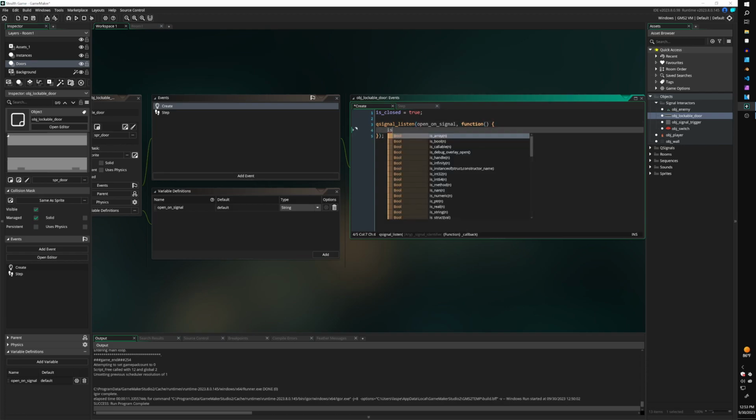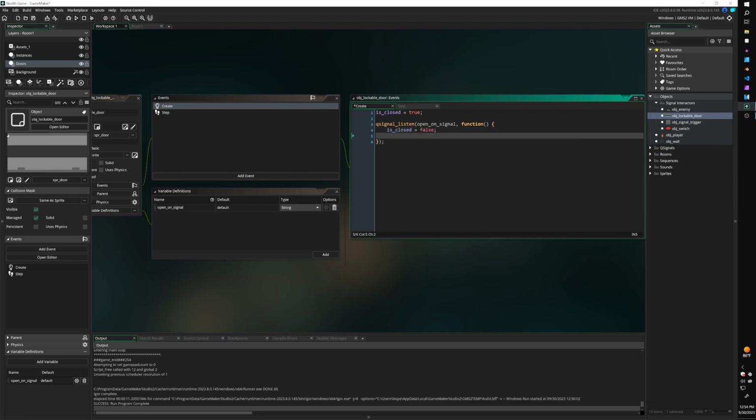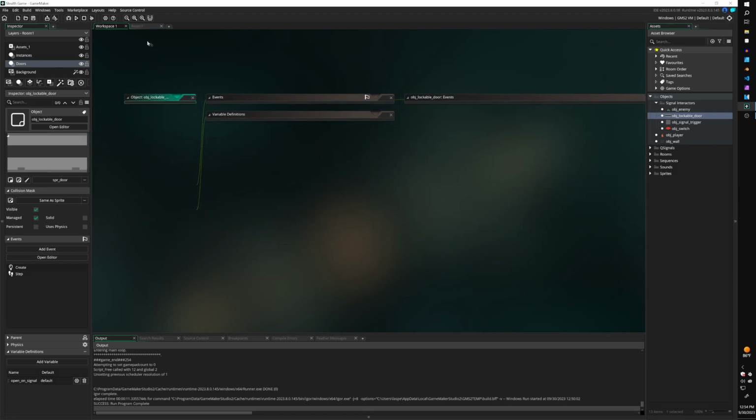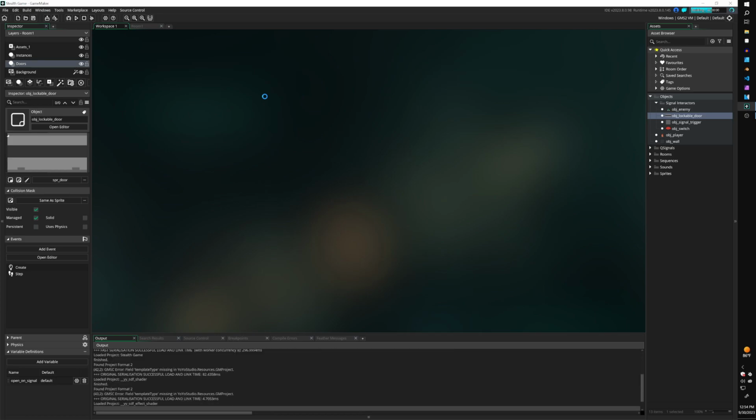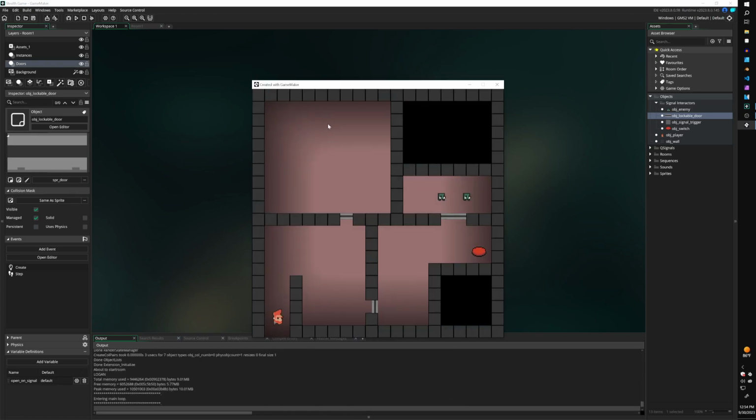We're going to set is closed to false, and then let's also play a sound effect. So I'm going to say audio play sound. We're going to play the gate sound. Priority of 1, and we don't want it to loop. Great. Now let's go into our room and see what happens. Remember, we set the default signal values to the string default. Cool, all the doors opened.